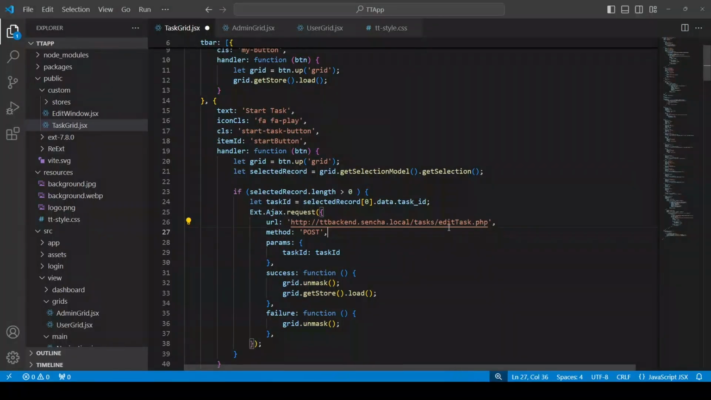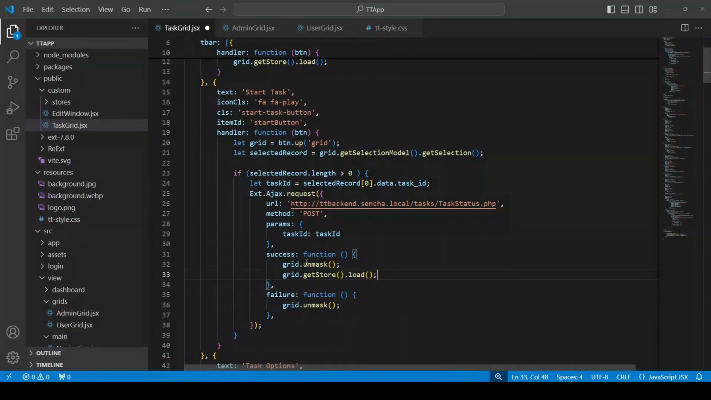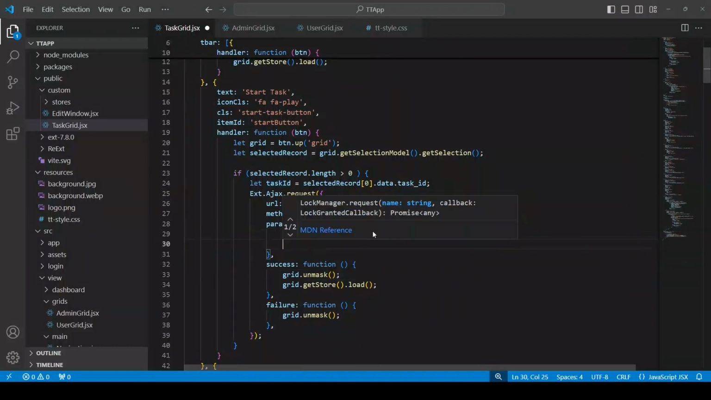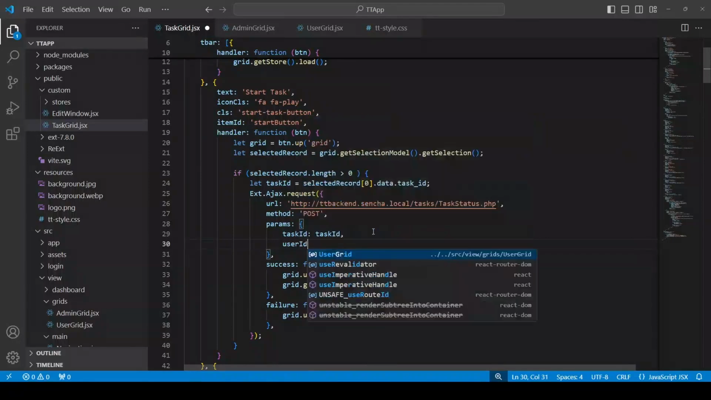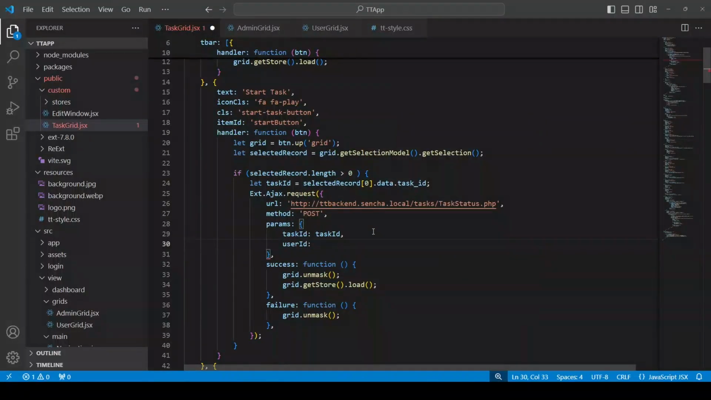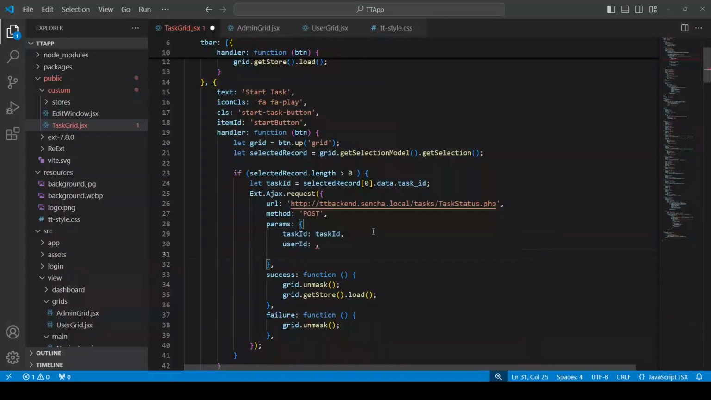I'm gonna call a different method. And in this case, it's a task status. Sending the parameters as post, and here I have the task ID. And also, if everything is a success, I'm going to reload the store so that we can see that the task has changed its status. Okay, and apart from the task ID, I need to send some other things. We mentioned this before, but I didn't do it last week. I have to send the user ID and I have to also send the token so that it validates the session.